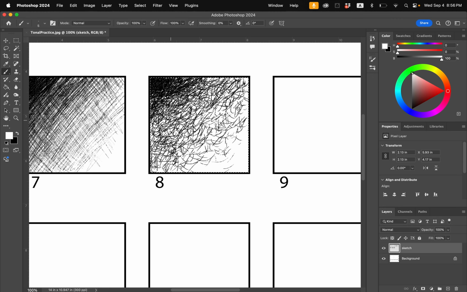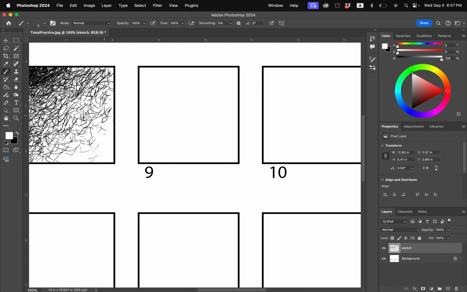All right, with this done, do notice that I had to go back and forth several times to get a good tone from one edge to the other. Don't be afraid to always add more value that really pushes it to the darks, as well as lighter values to make it much lighter so that you get everything in between. Let's deselect it, move on to number 9.